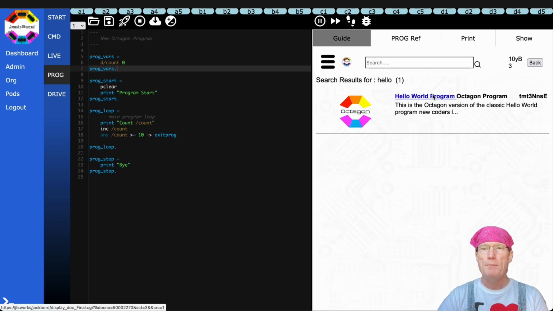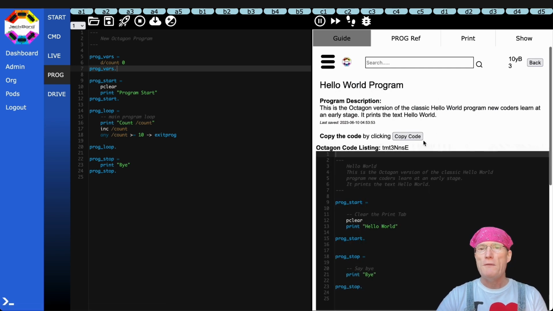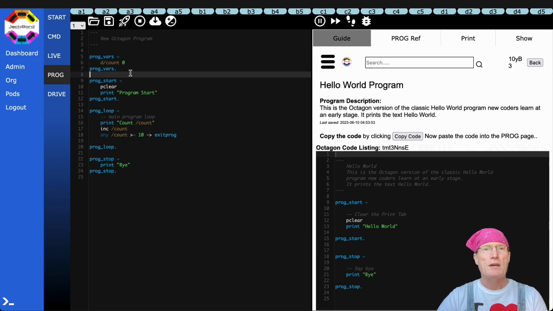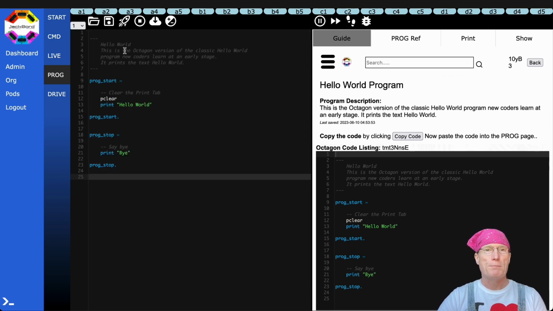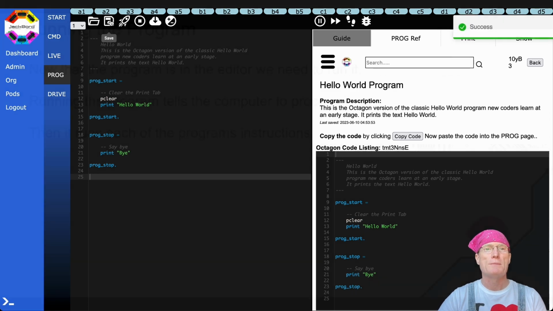Click on the program, and once we get there, you'll see there's a copy code button. Click on this, and it copies all of the code of the program into the clipboard. Next, come over to the left-hand side, select the existing code and delete it, and then use the Ctrl+V or Command+V keys to paste the new code in there and save it by clicking the Save button.